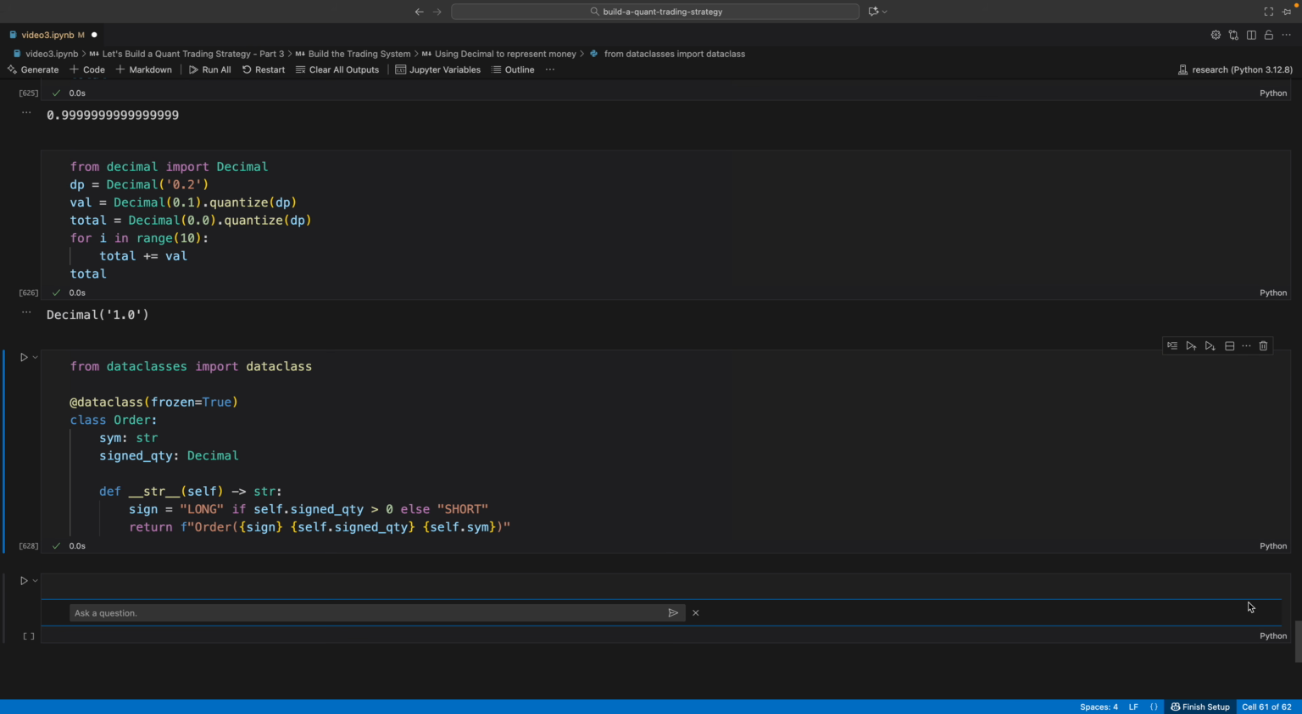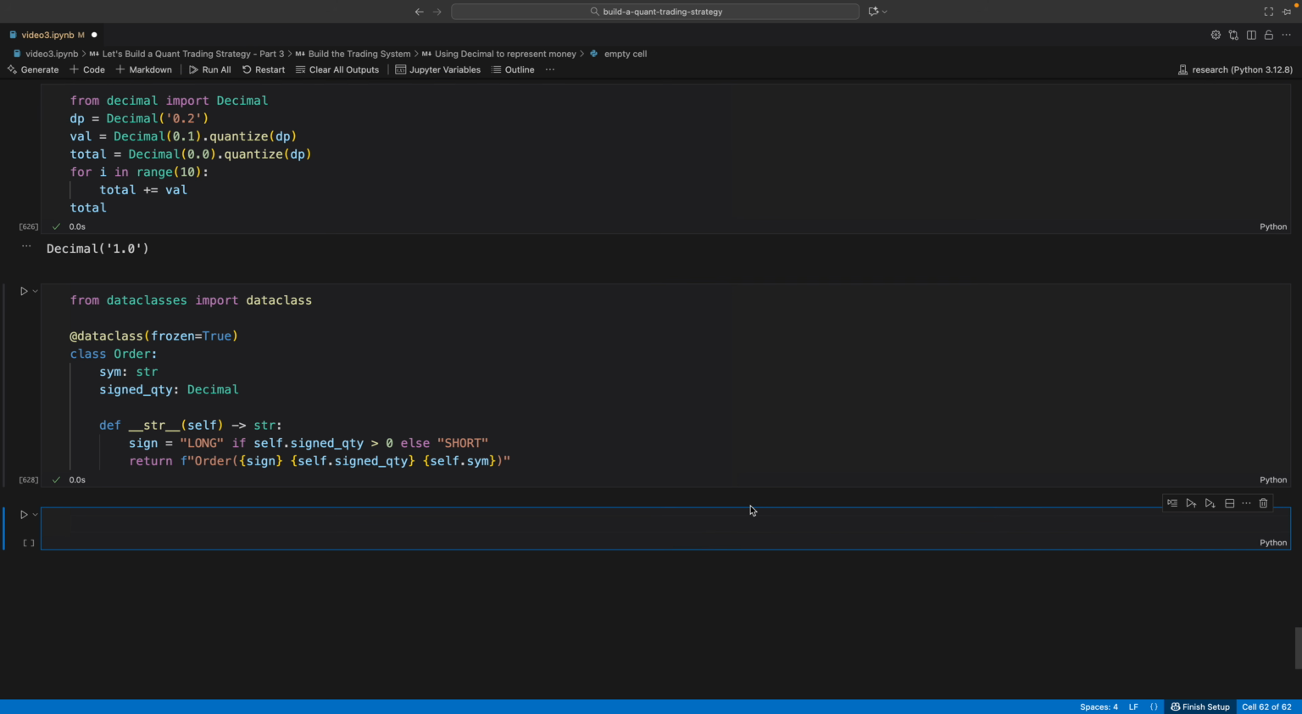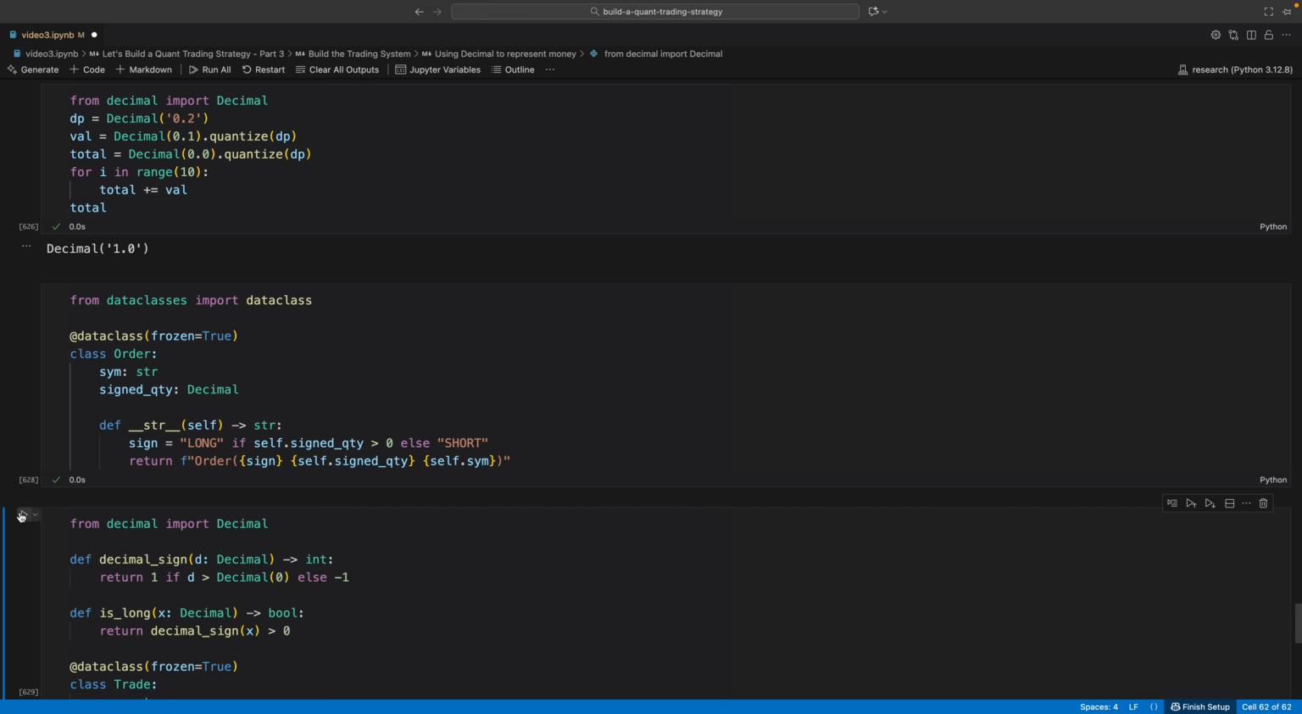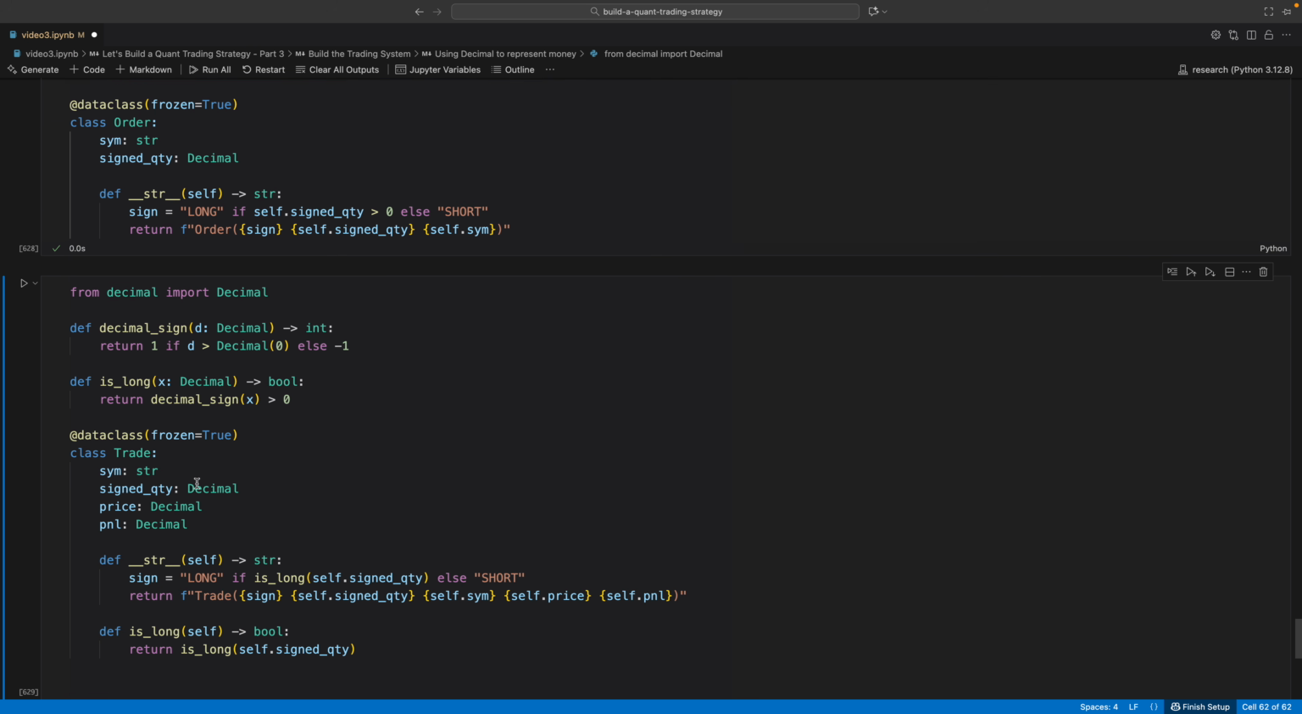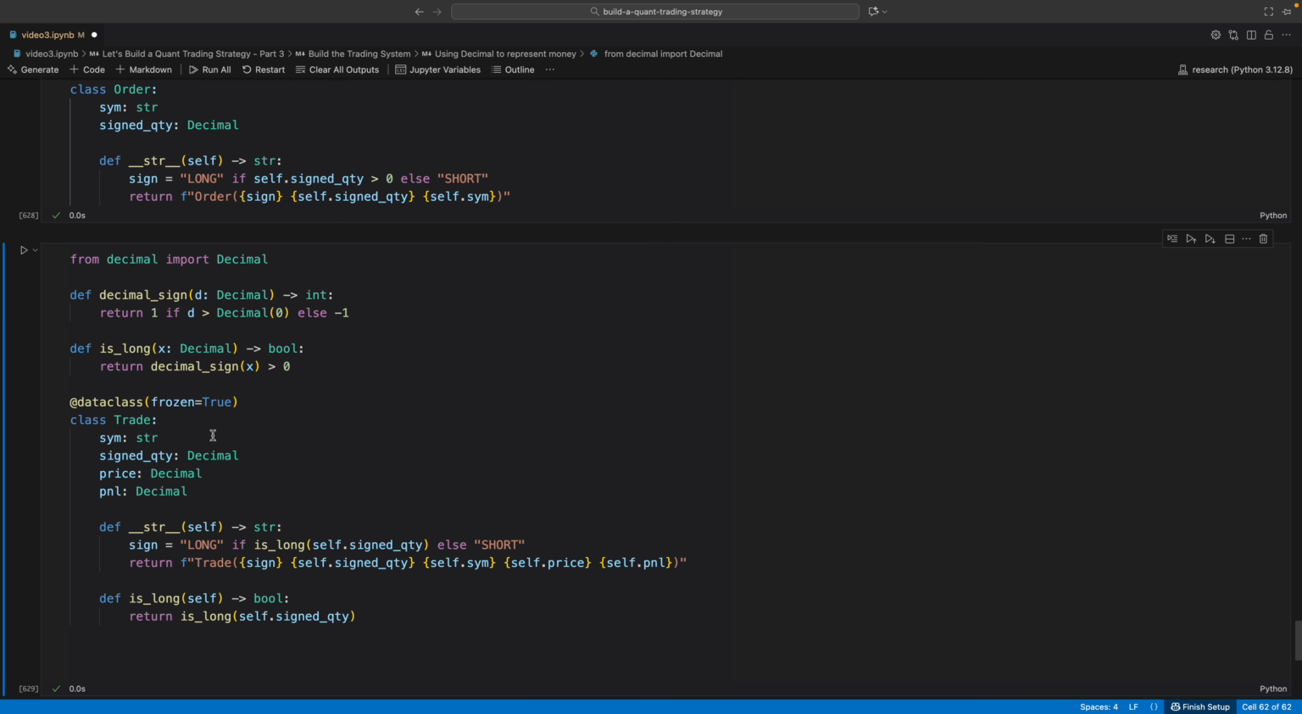So that's our class. And now what we want to do is create a trade class. And again, we're just going to copy and paste. There isn't a method in the decimal class to get the sign, essentially 1 if it's positive or -1 if it's negative. So I've just written some functionality to do that.